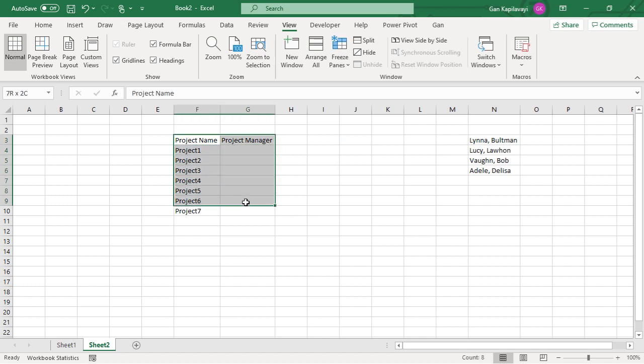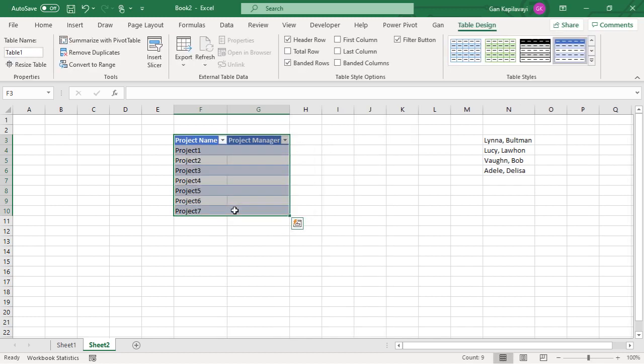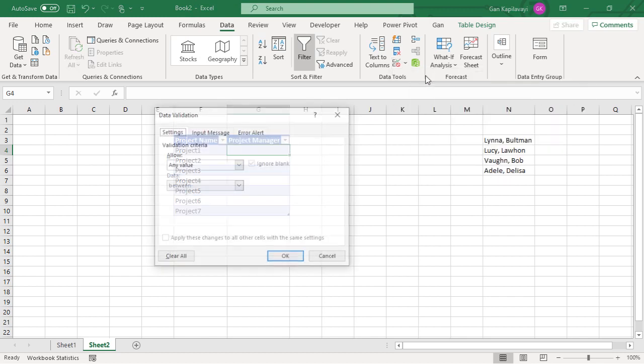Now first I'm going to create a table. Select this, then press Ctrl T, and my data has a header, and then you get a table here. Now this is the data that you would like to use as a drop-down list. Click on the Data tab, then under Data Tools, click on Data Validation.